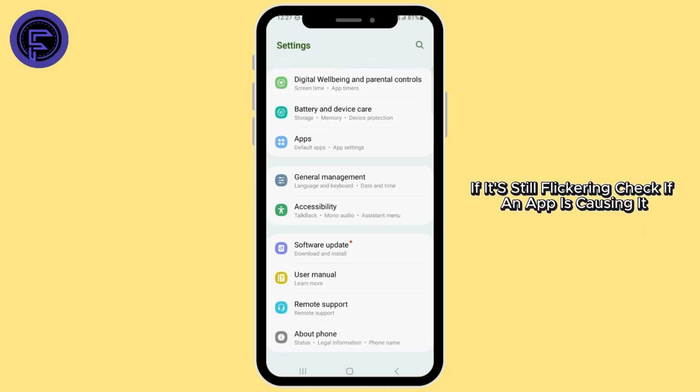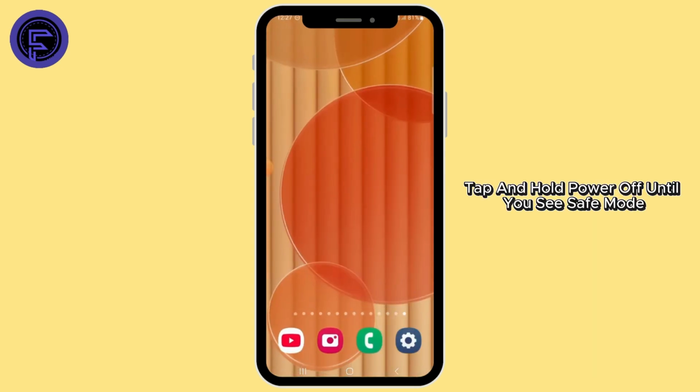If it's still flickering, check if an app is causing it. Press and hold the power button. Tap and hold power off until you see safe mode. Boot into safe mode. If the flicker stops, an app is the problem. Uninstall recently installed or suspicious apps one by one.